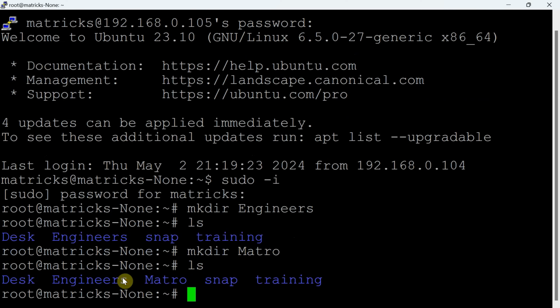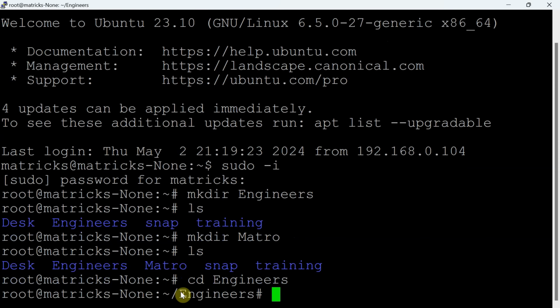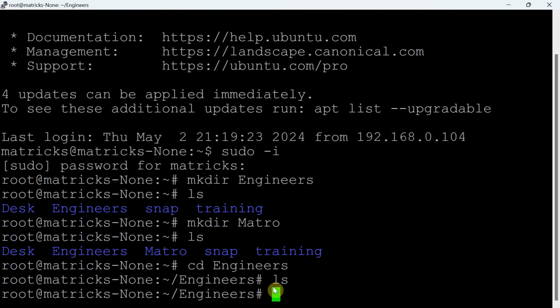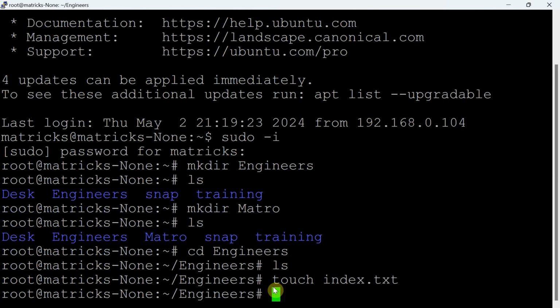Let's move to this folder, engineers. To move to this folder, we use change directory, this command, and the folder that we want, engineers. So now we are in this directory, engineers. You see it is an empty folder. We can create a new file. We use this command to create an empty file, touch. Let's call it index.txt. You see, we created a new file called index.txt.